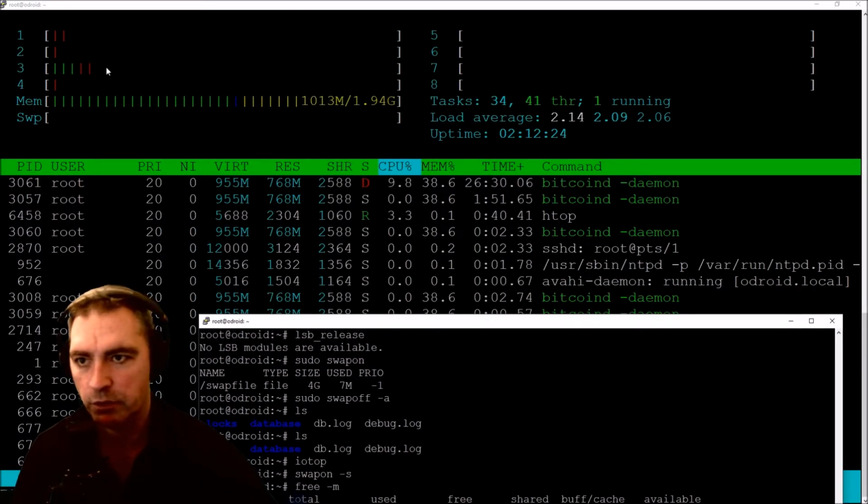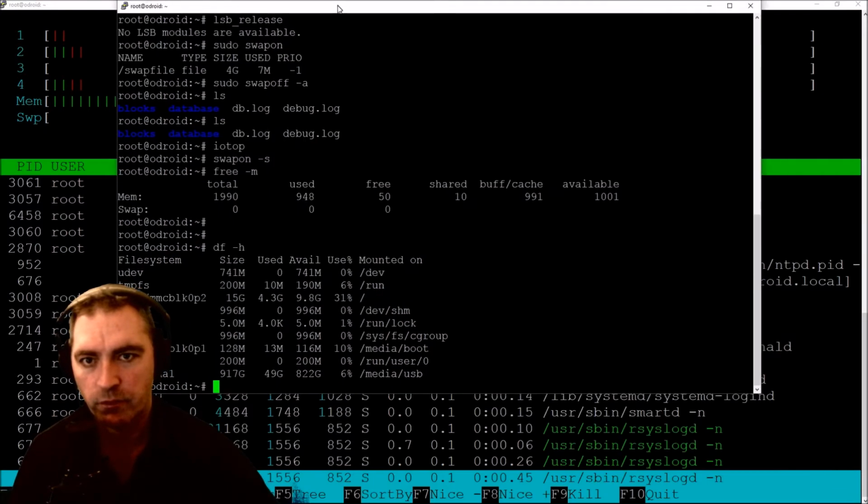I'm running a program. It's got 8 CPUs on my computer. They're not working hard. Memory's pretty good. I've got 2 gigs of RAM, and it's not using any swap.